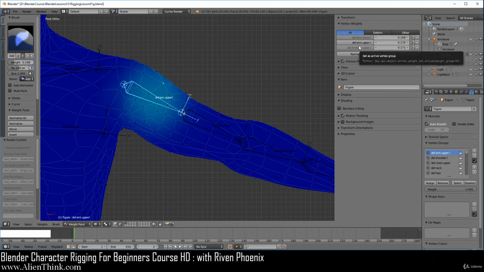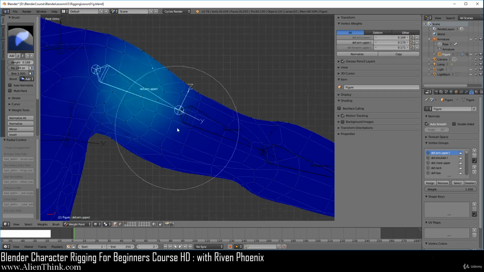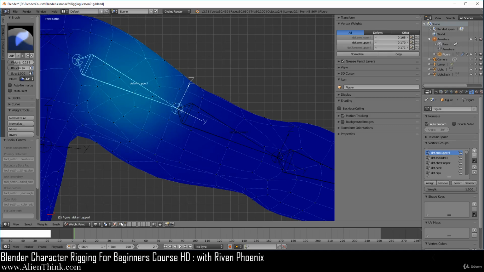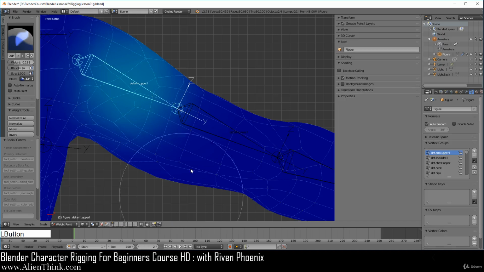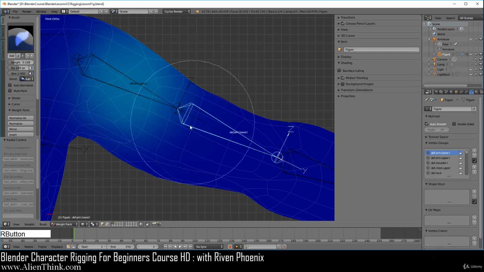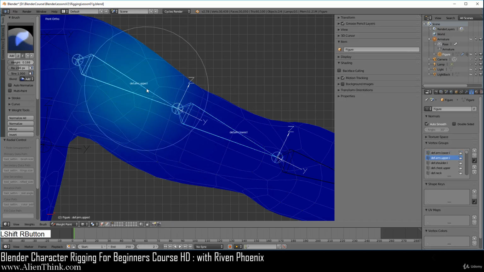Okay, now if we want to change the values of both of these vertex groups, right, we would have to select 2 bones. So go ahead and turn this off, click on this bone, press the shift key down, and let's click on this one.